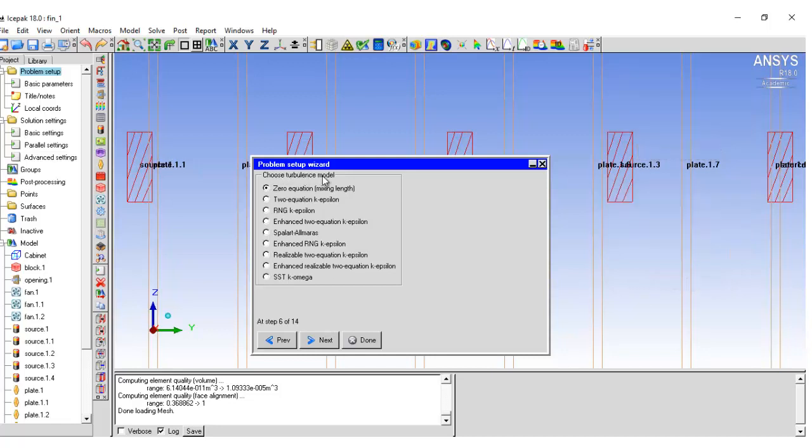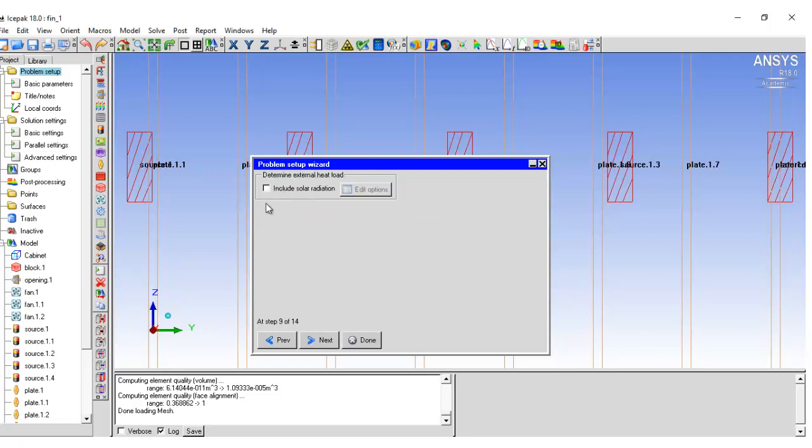For the turbulent model, we choose the zero equation. For the radiation heat transfer, we ignore the heat transfer due to radiation, so we deselect it, and click next. For now we just solve the steady state, so we choose steady state. Altitude effects we don't consider, so we just choose next. We can find that at step 14 we have finished all the setups, so we can click done.